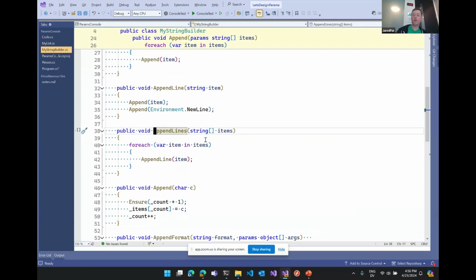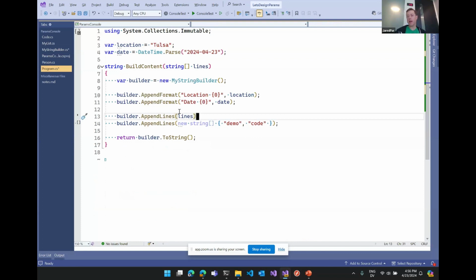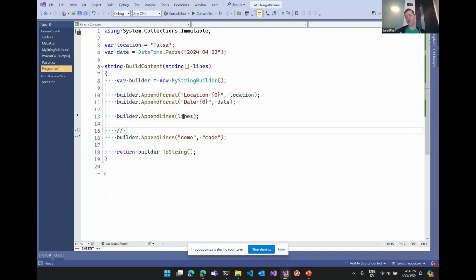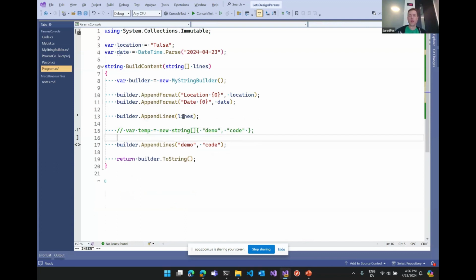In C# 1, we solved this by introducing the params modifier. What params says is, hey, when you call this method, you can call it in one of two ways. The first one is you can just pass an array of lines directly in there as a single argument, or you can just type the arguments out by hand. You can simply put these elements inline. And then what the compiler is going to do under the hood is create that array for you. So it's going to create a new string array here, pass in demo code, and then implement this by calling builder.AppendLines.